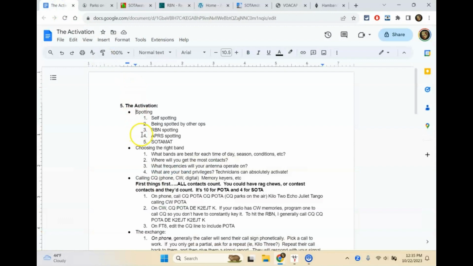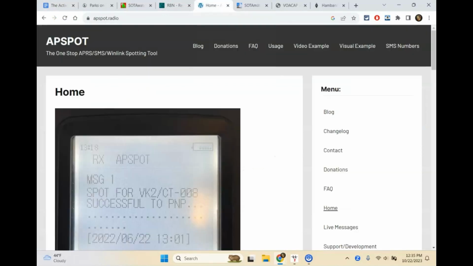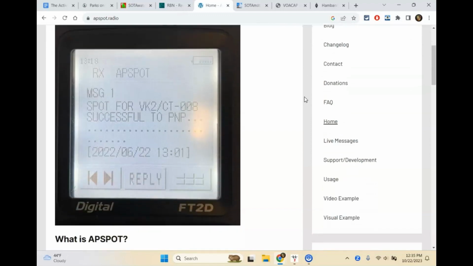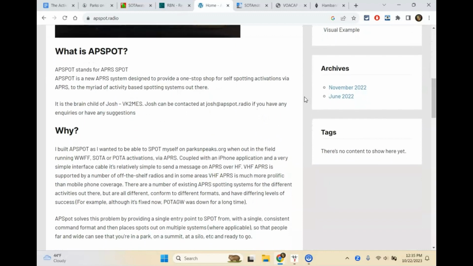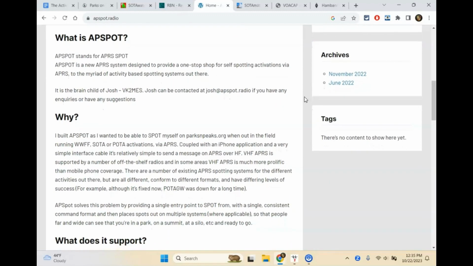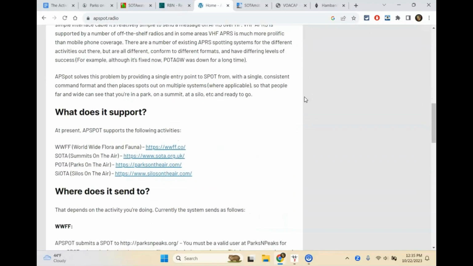The next thing we can use is APRS. There's something called APSpot. You can do this with APRS, SMS, or WinLink. I primarily use this with APRS because I can hit quite a few digis from around here. This kind of walks through what it does and how to set it up. So it explains what it is. It's basically spotting via APRS. How it works.